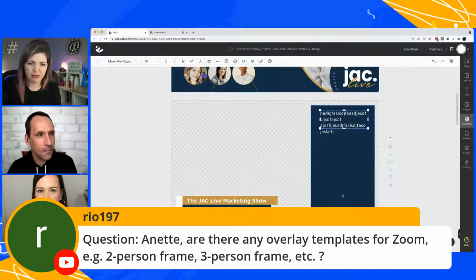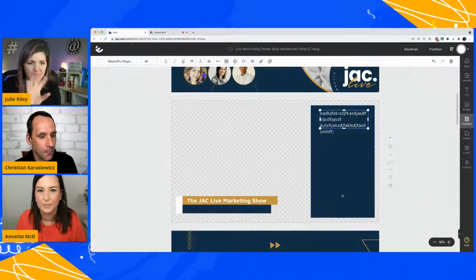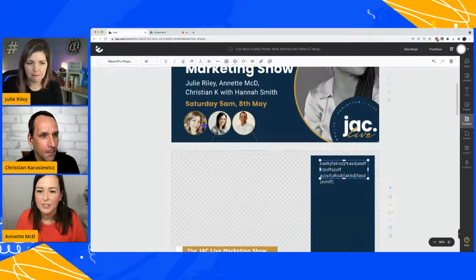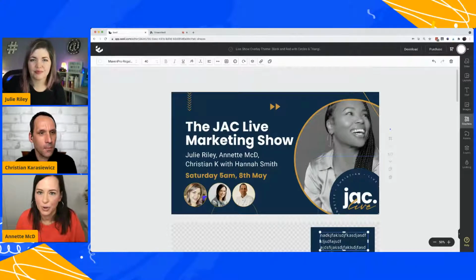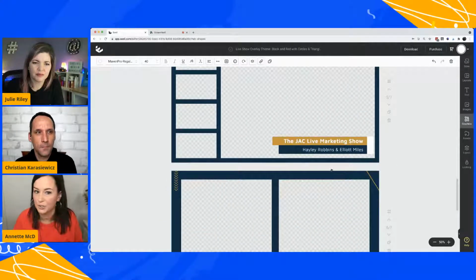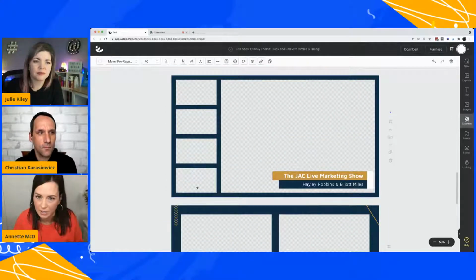And then we have, are there any overlay templates for Zoom? Example, 2-person frame, 3-person frame. And I know you kind of went through those template frames there. Yeah, so I can't tell you if they definitely match the camera angles for Zoom, but we do work with our users to make sure that we're covering all of those angles. So definitely if you find that they don't suit Zoom, which I'm not sure, like obviously for the single person, they definitely will. I would say the duos definitely would. I'm not sure about those multiple ones, if they specifically match what the Zoom cameras do.